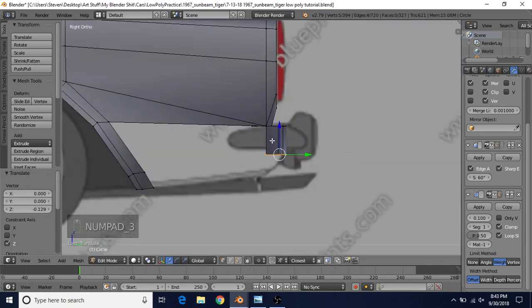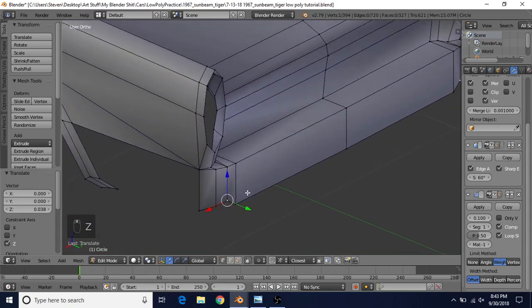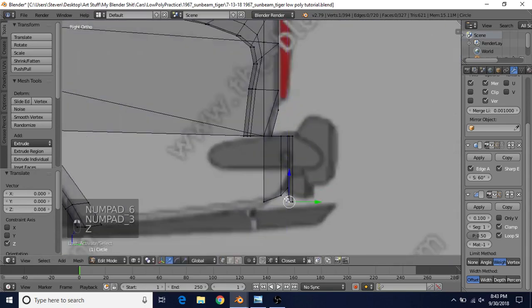You can do side view if you want, 3 for side view, just kind of bring this down. And then if you want, you can do Z for wireframe and then kind of match this curvature as best you can. But actually, yeah, that's fine. So we're just going to try to match this curvature a bit. Bring some of these up, kind of like that.